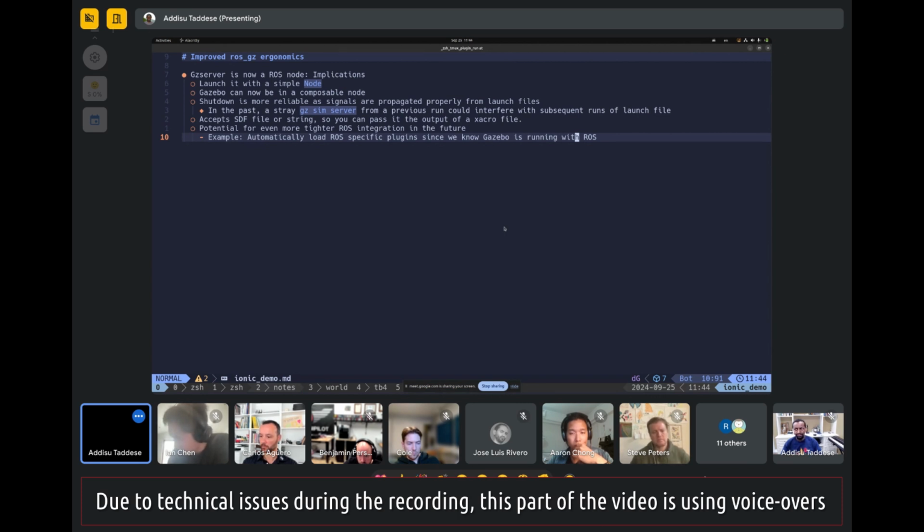The other thing it allows you to do is that it accepts SDF files or strings. This is something new we've added, especially with the string. It allows you to pass in something that was processed by Xacro. So instead of having to create a temporary file and then passing that to Gazebo, you can now just do it on the fly, which makes launch files very easy. This also gives a lot more potential for even tighter ROS integration in the future.